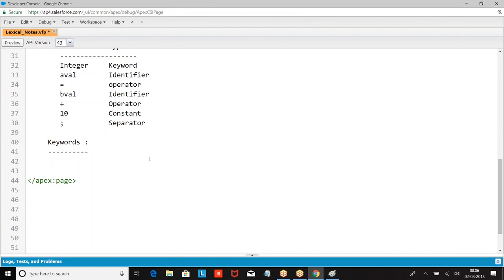Similarly, in the programming language also, every programming language will have its own predefined words. Let anybody use these words, the meaning is fixed. Such type of words are called keywords. Are you clear? So what are these keywords?